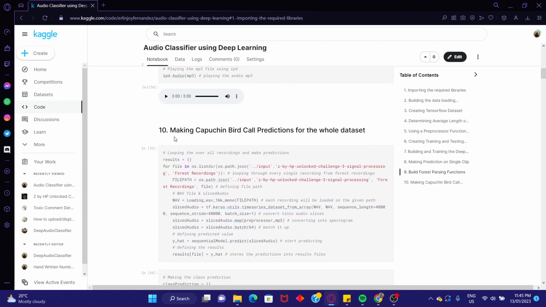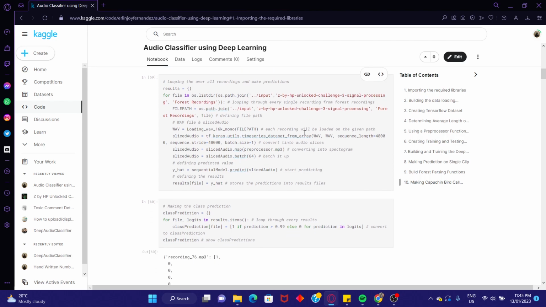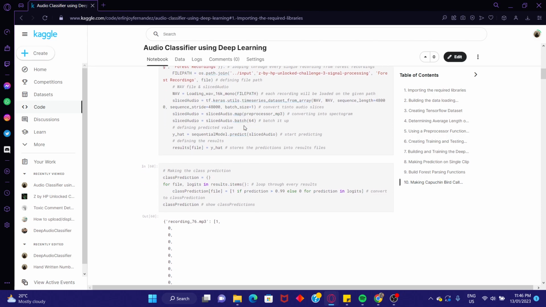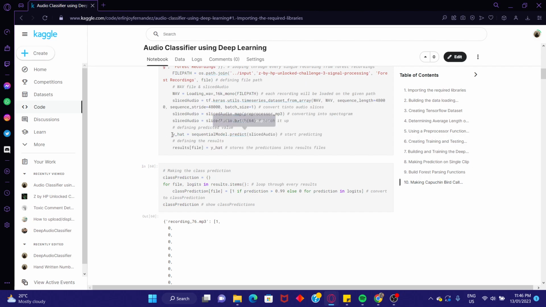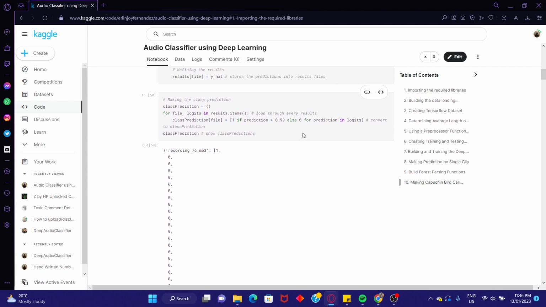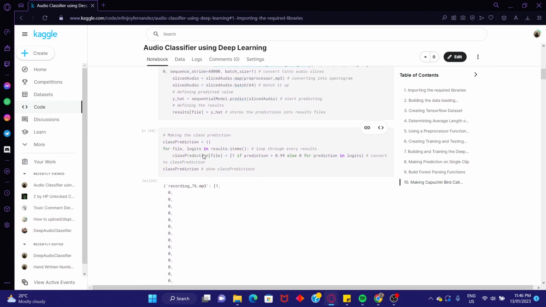Next, I made the capuchin bird call predictions for the whole data set. To do this, I made a result class which has a loop function, so that it can loop through every single recording from the forest recordings, which is the test data set. And then I included here as well the sliced audios and the prediction format. So this is the class prediction as well.